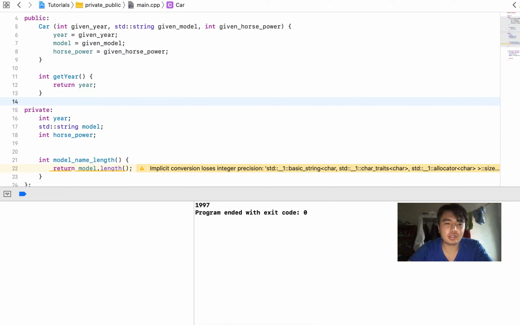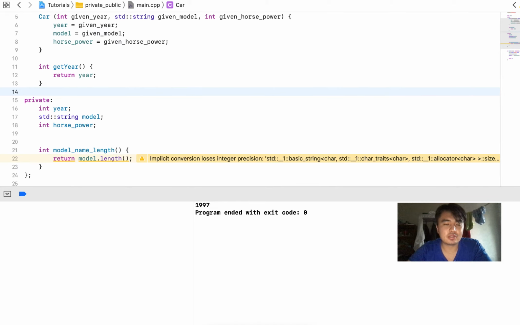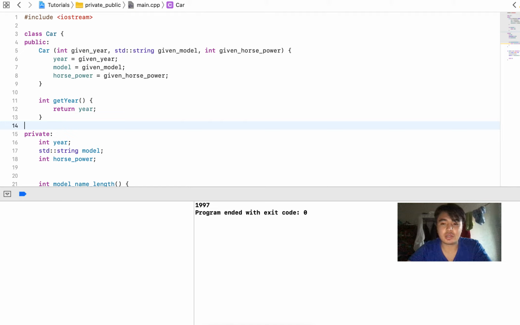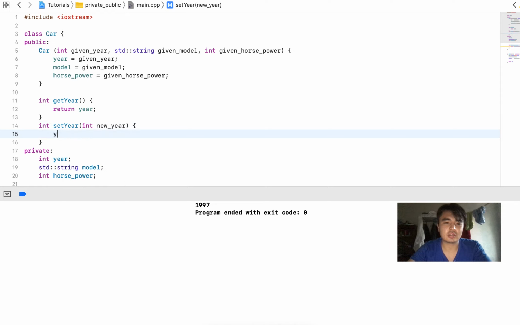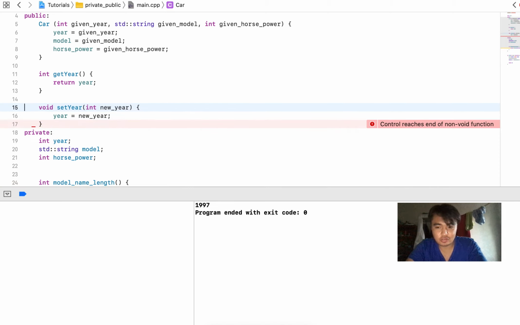And what else public and private provide is more of a structure. So sometimes we can even have a set year here, with new year, and year will be equal to new year. So it's a bit more of a convention rather than securing the code, since we can now change and at the same time get the value.